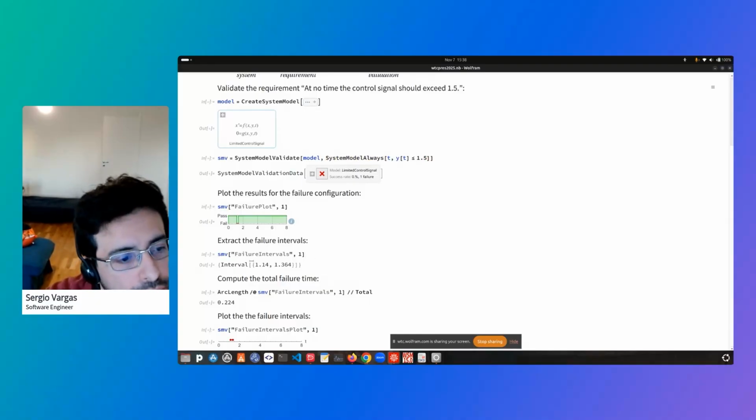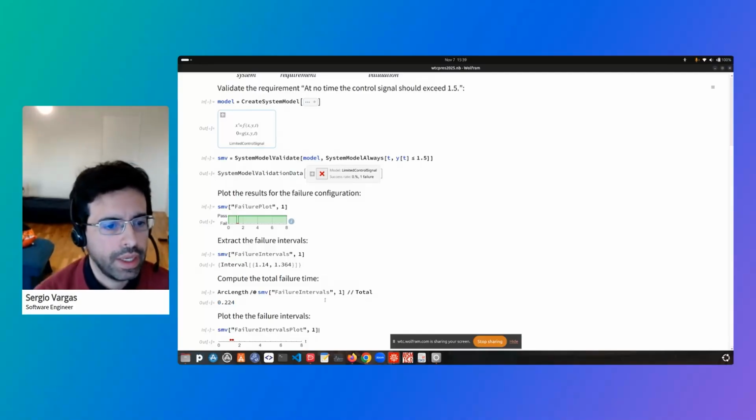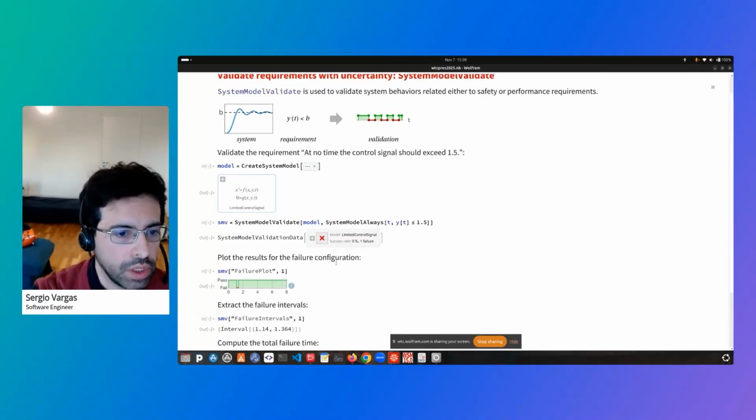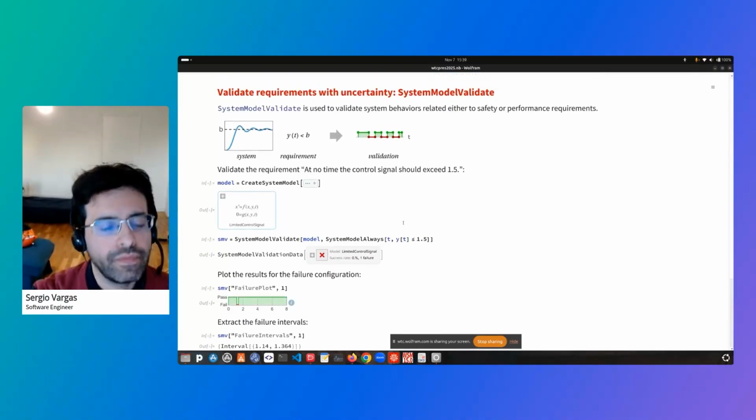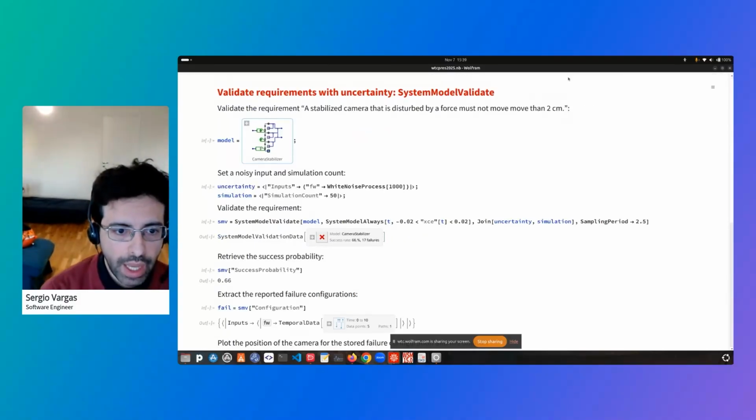And the fact that you can extract these failure intervals means that you can do all sorts of computations with that. You can pass this directly to ArcLength and then compute for how long this requirement failed. Or you can just directly produce the interval plots. But this is the kind of thing that you can extract when you perform a single validation. Obviously, when you validate things, you want to take into account uncertainty in your system. And that's when other properties are going to be more interesting.